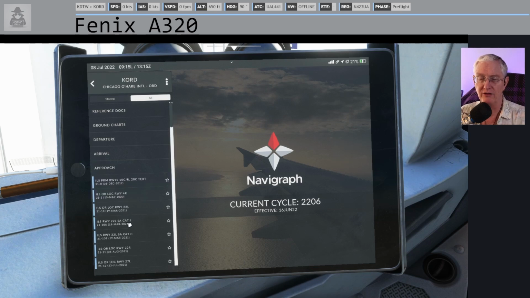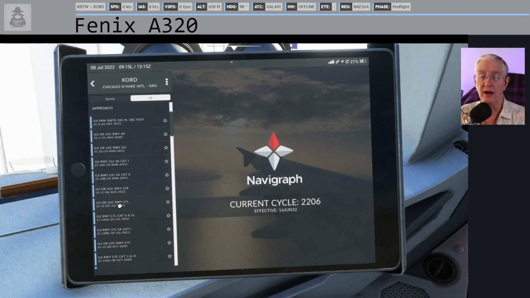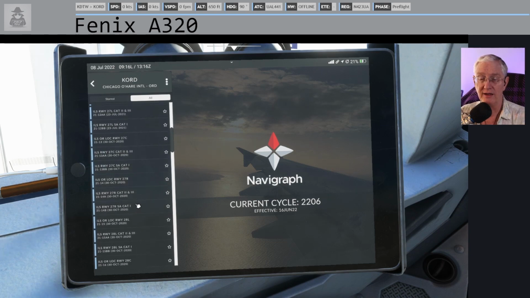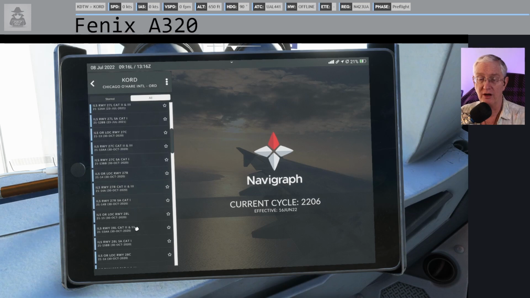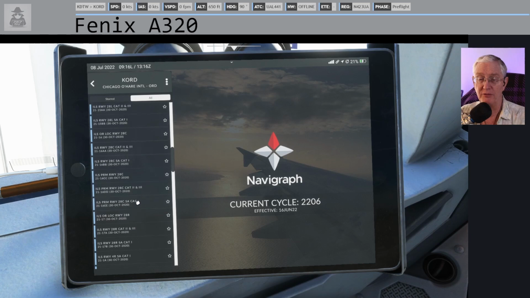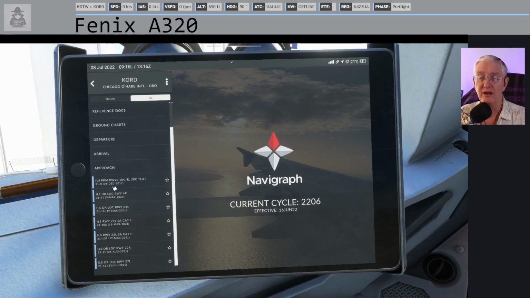And 10 center. 22, 27. Lots of runways at Chicago. 28. Was it at the top? Did I pass it by? I probably did. 10 center. It was right at the top. Okay. ILS 4. That's permanent runways.